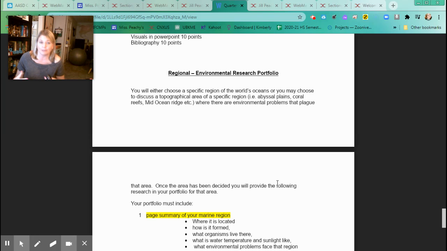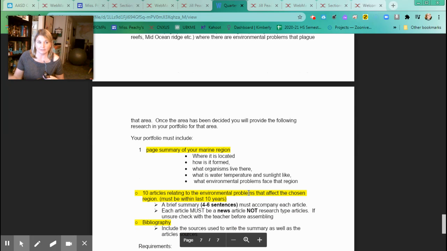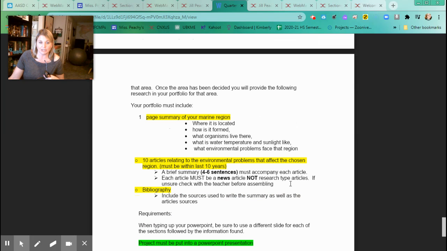Coral reefs is a great example of this. Maybe you could talk about, for example, looking at the kelp forest could be a great example of this. So you have to address some environmental problem the area has. So you have a page summary of your marine region, where it's located, how it's formed, what organisms live there, the temperature and sunlight, environmental problems that face that region. And then you need to find articles that actually discuss that region and the problems related to that region.